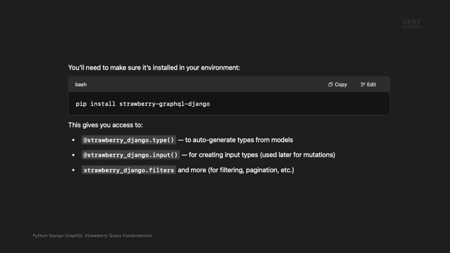Now, this is only going to be possible because we have already installed Strawberry GraphQL Django. Now, this is an official extension built on top of Strawberry. It's designed specifically to integrate Strawberry and Django models more easily. So that's going to give us access to a few different resources, including Strawberry Django type to auto-generate types from models, but a little bit later on in the course, we'll take a look at input and filters.